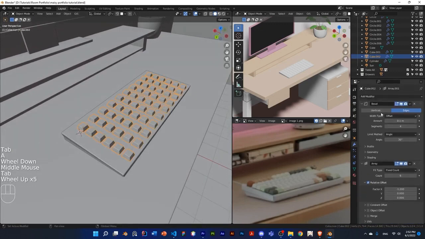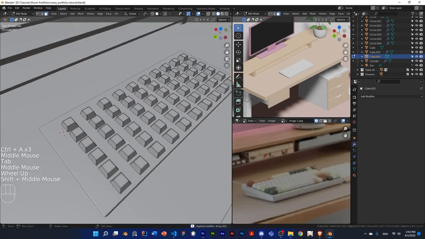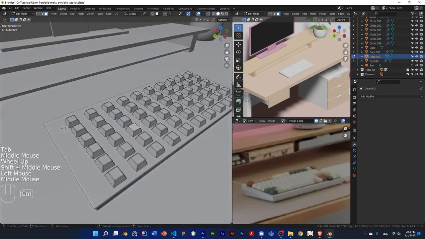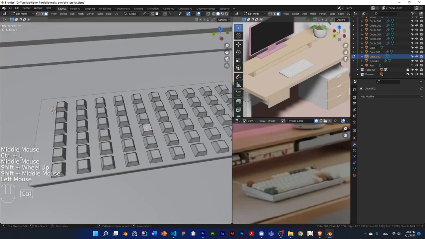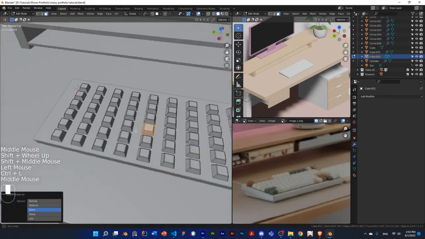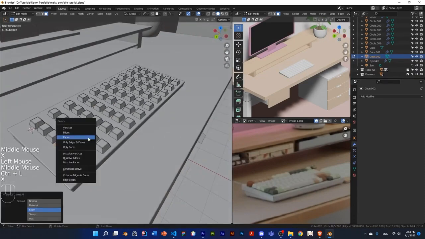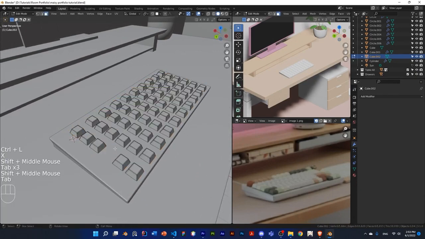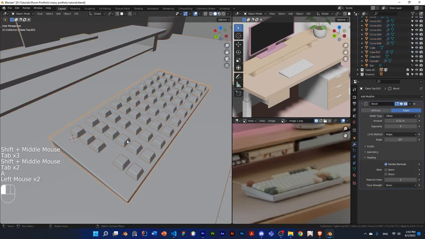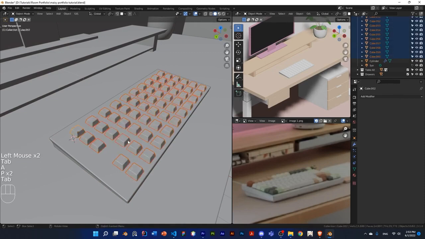So now let's apply the modifiers. And now you can see there's all these keys that we can select. And you can click on one and hit Control L to select the linked faces, the linked objects, and delete them. So here I'll hold shift, so I'll delete this. So delete faces. What else I want to do actually is separate them by selection, by loose parts. So I'll do P and then select loose parts.